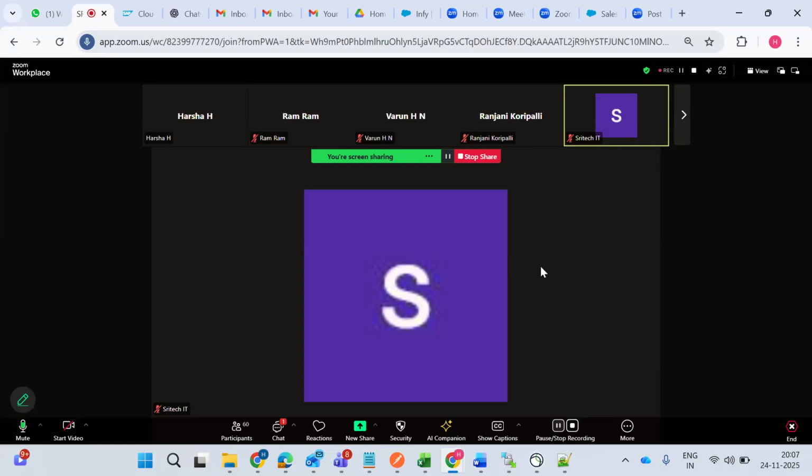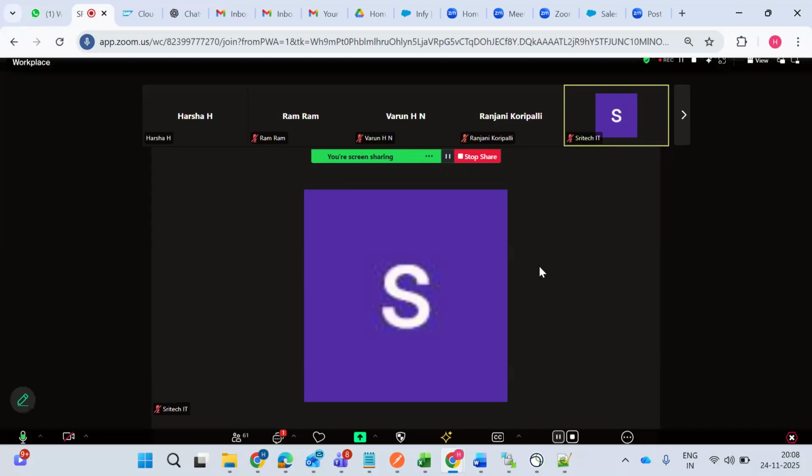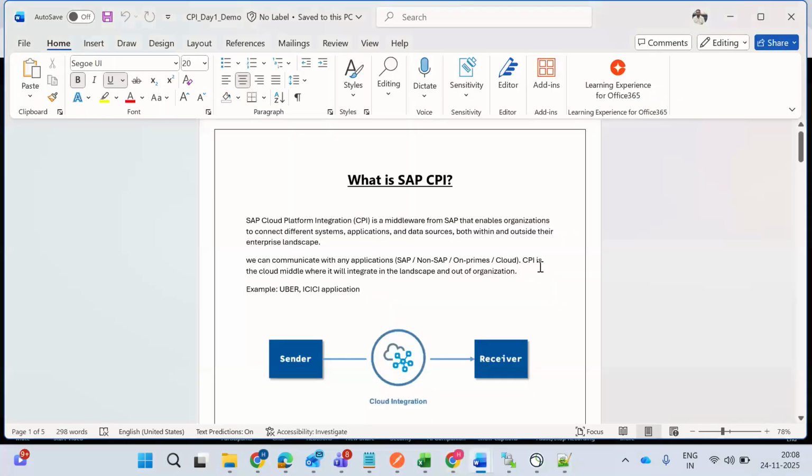In today's session, I'll give you an overview of what exactly we are going to see. We will see what exactly CPI is and how we will be using CPI to integrate applications, what all the capabilities are, how it is different from other middlewares, and what the difference is between the on-premise version and the cloud version, that is PI/PO and CPI. And we will see a few other details. So let's quickly start with the session without any delay.